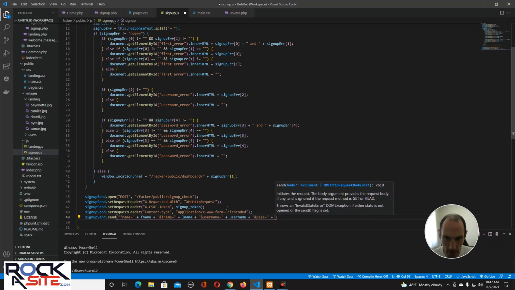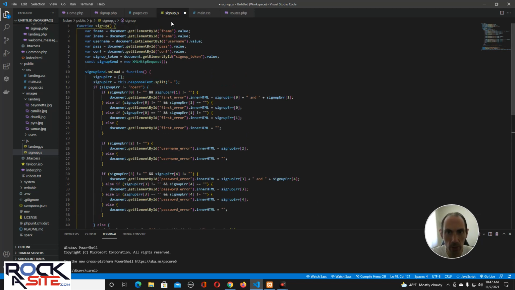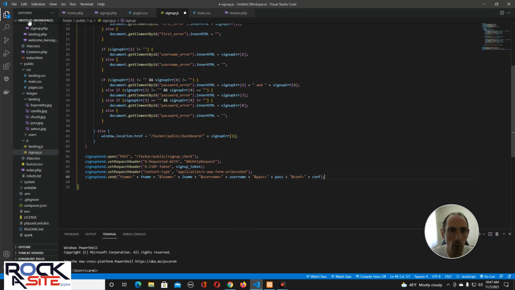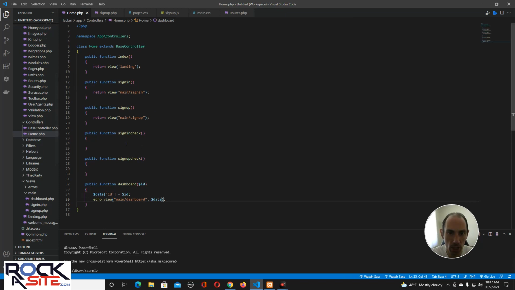Pass, and conf. We don't have to send the token because it's already being sent with the CSRF token over there, so it already knows. I called it sign up token, right? Yes, I did. Okay. So now we're sending all these values through to the sign up check.